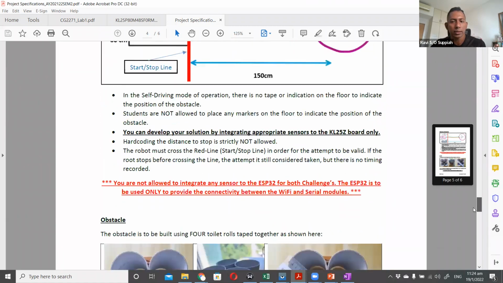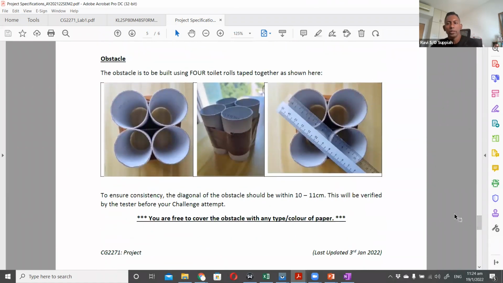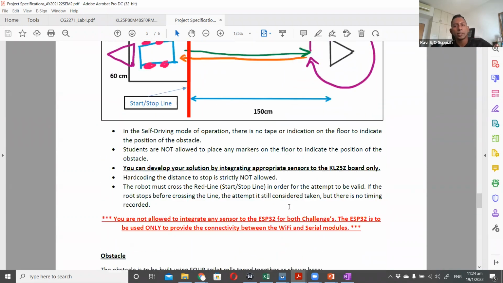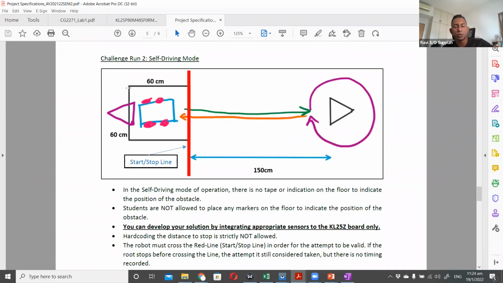This section here, which is the obstacle that you need to prepare. This is basically for the challenge run 2. If you remember challenge run 2, you're supposed to, in self-driving mode, go straight towards the obstacle, go around and come back. It has to pass the start and stop line to be considered as a valid run.